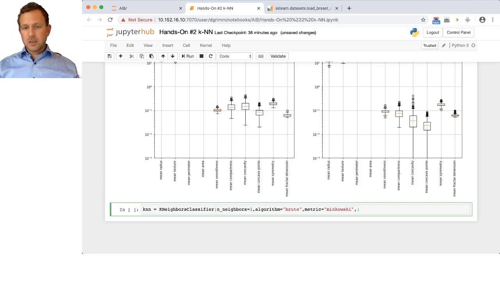And for the Minkowski distance, we can provide a parameter p, and we provide p equals 2. So what is it if p for Minkowski is equal to 2? That's just the Euclidean distance. Where do I find out what parameters I can provide here? This we can find out in the documentation.